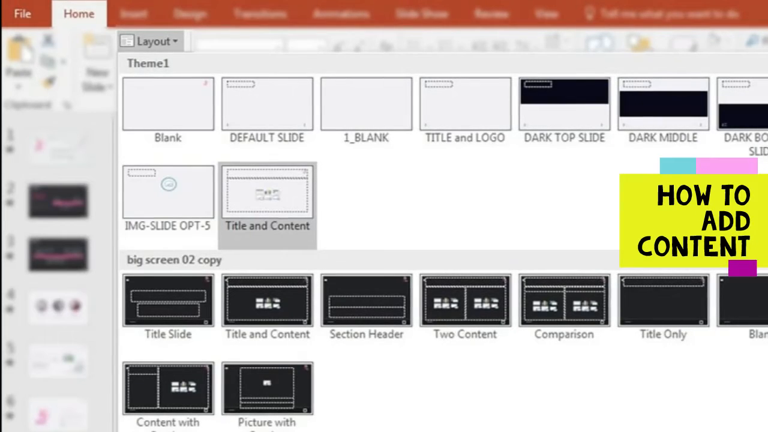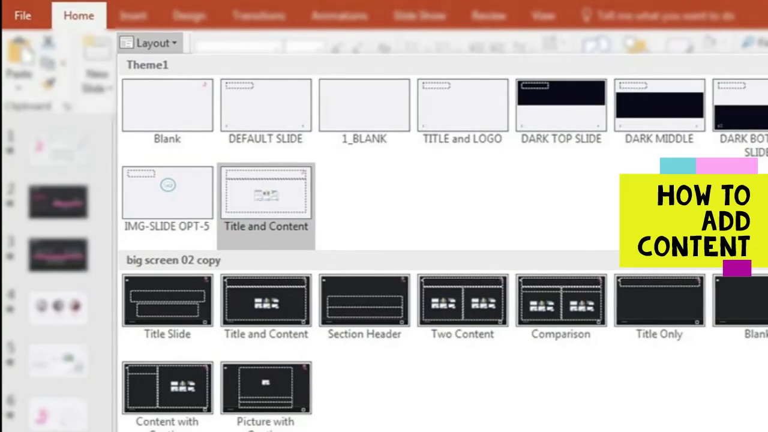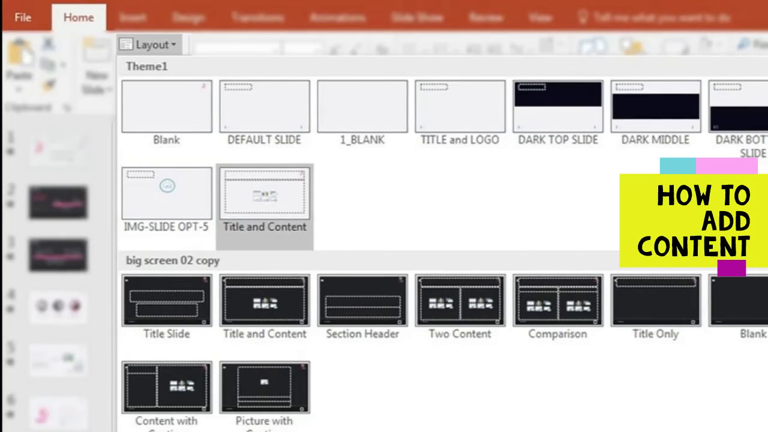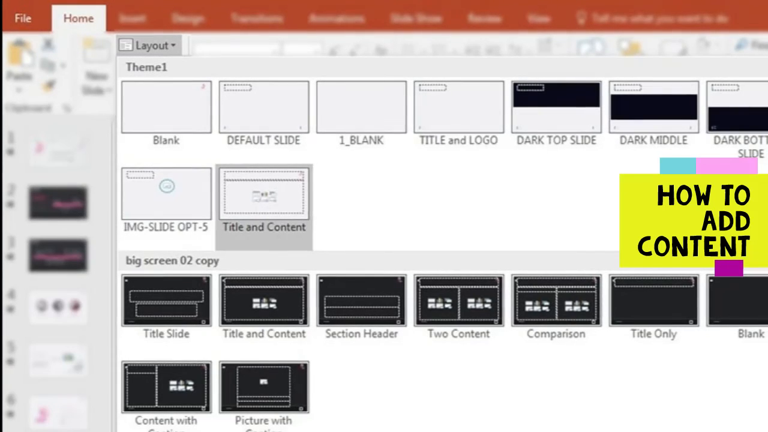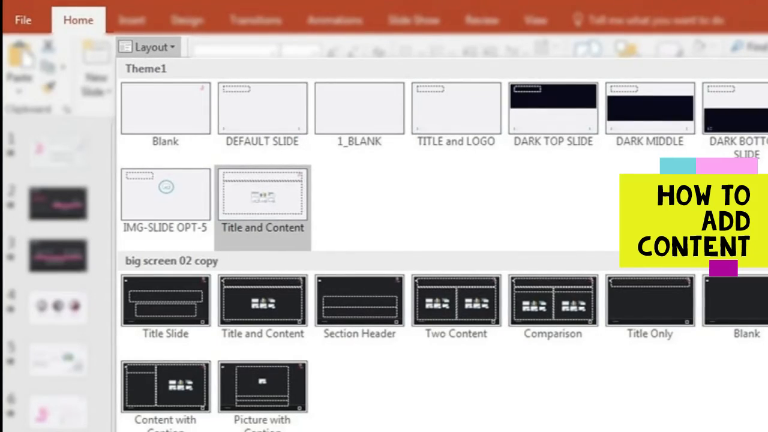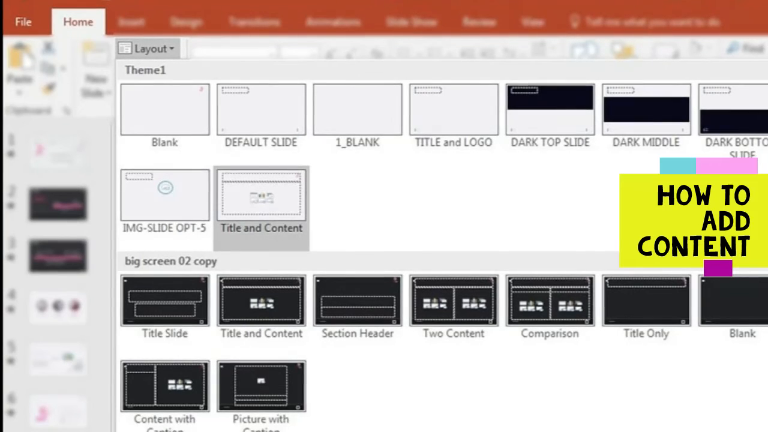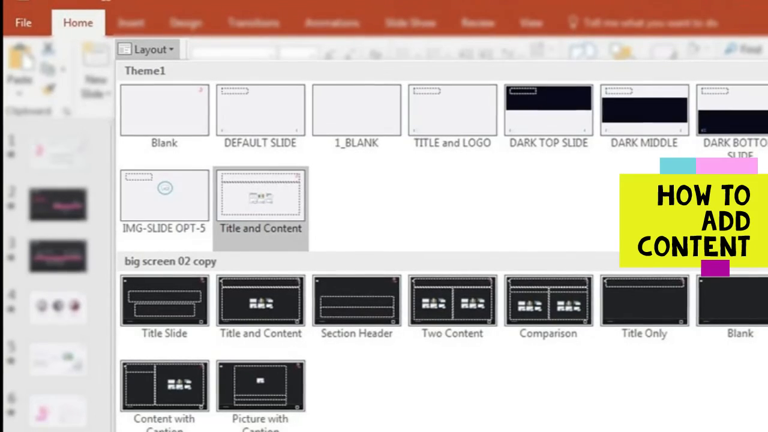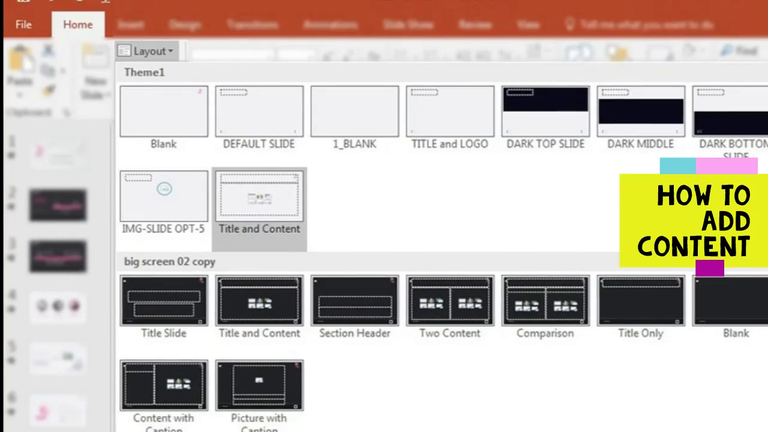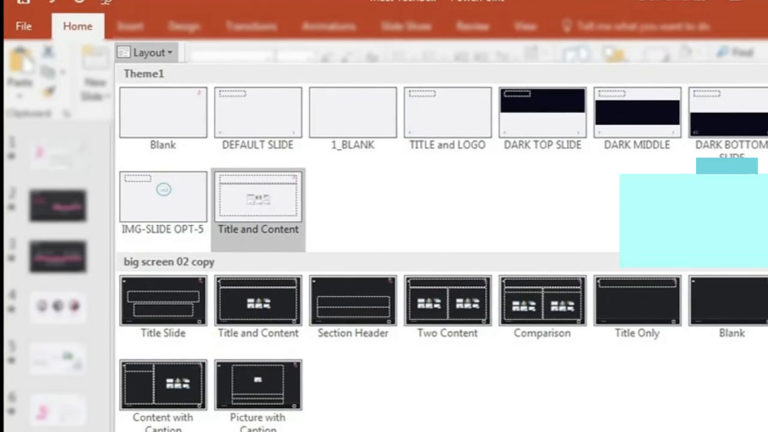Next is how to add content. Content is what defines each slide. PowerPoint accommodates a wide range of content like text, tables, charts, and more. The easiest way to add content is to start off by choosing a layout, which you can do from the Home tab. These layouts have content boxes that are easy to add your own content to. Simply choose a layout and then start adding your content.